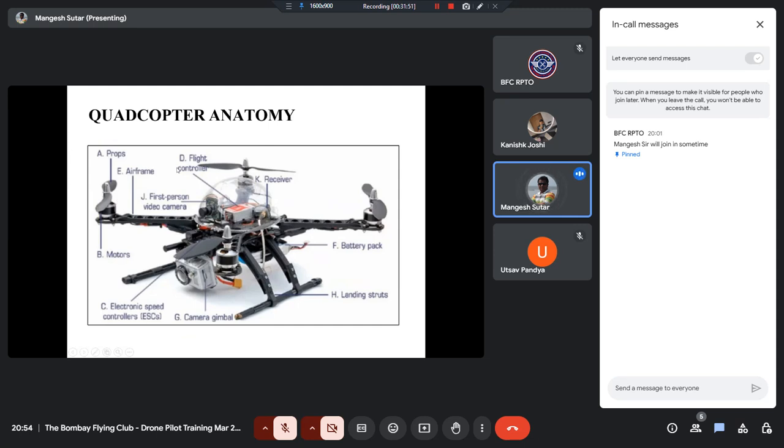Can you make out whether these propellers are similar or different types? The one on the left is a little bit curved. The front propellers, from a design perspective, are the same. I'm saying their orientation is opposite.